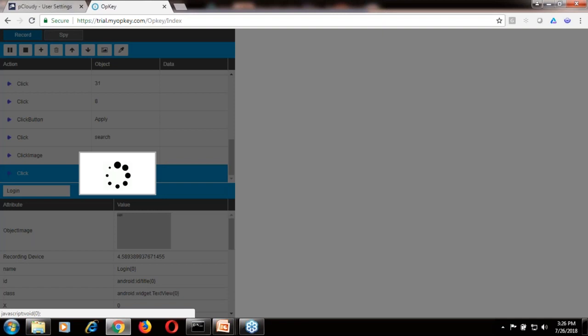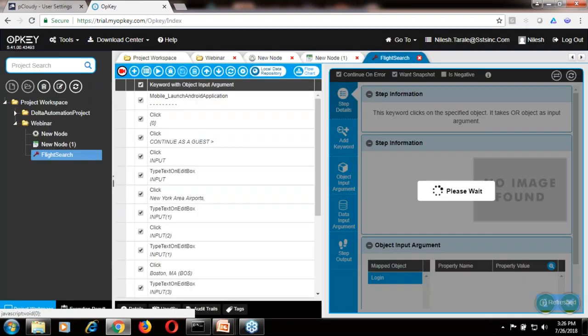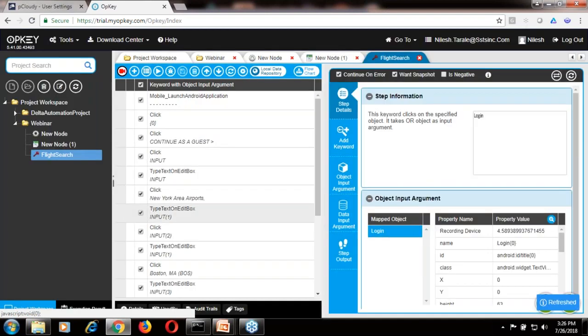The moment you click on stop and save, the device will go back to the cloud, and you will start seeing the recorded script over here. Okay, you can always change the names of the object repository or the global variables based on your need. Now, I have just changed it only for the test case, but you can see for this flight search test case, these are the keywords which got recorded when I was actually using or recording the workflow.